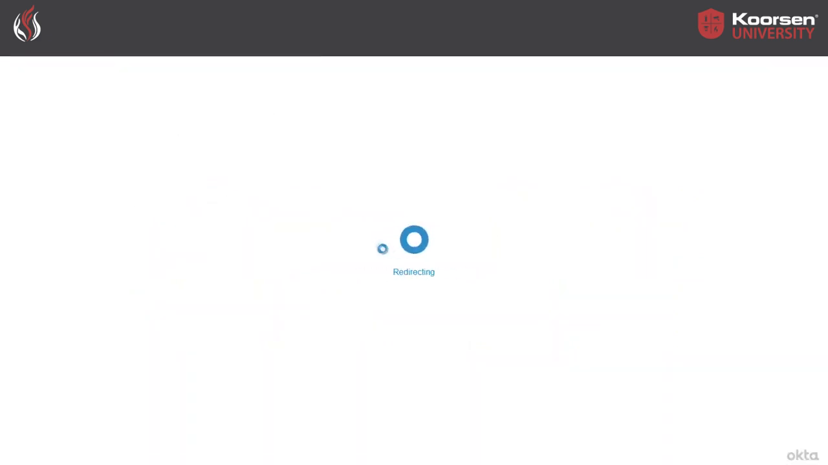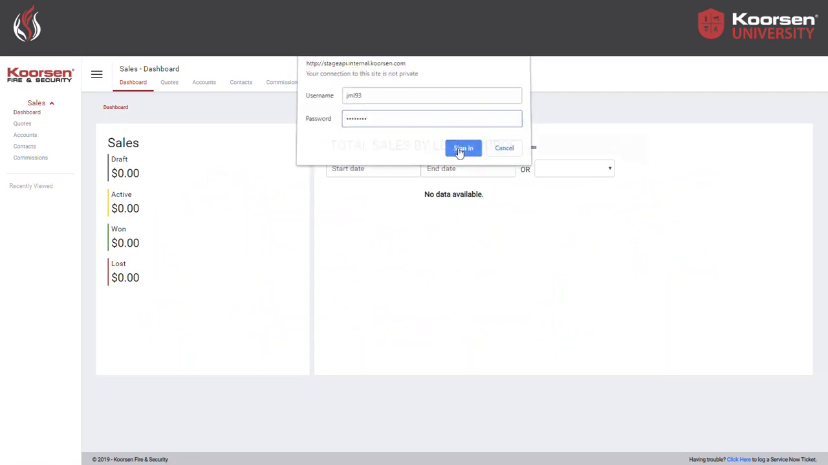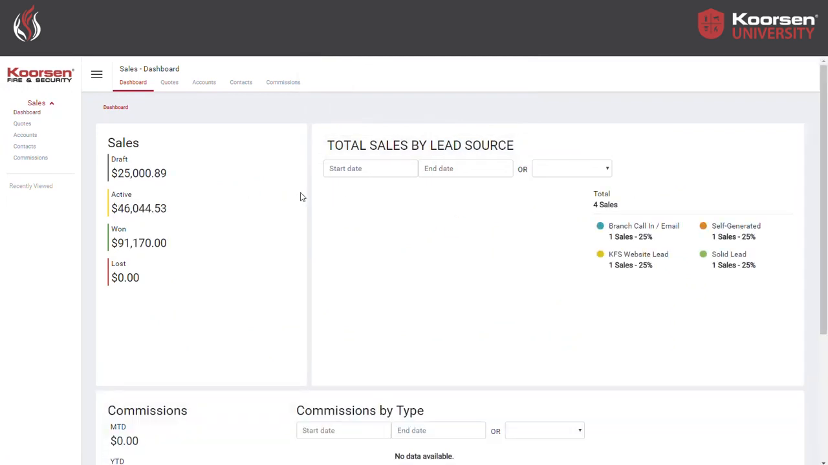Once there, you'll sign in using the same login information that you used to log into your course and computer. That's your 3 initials, followed by your department code and whatever password you've been assigned. And you're in.